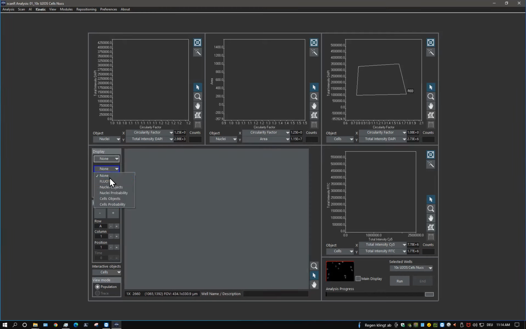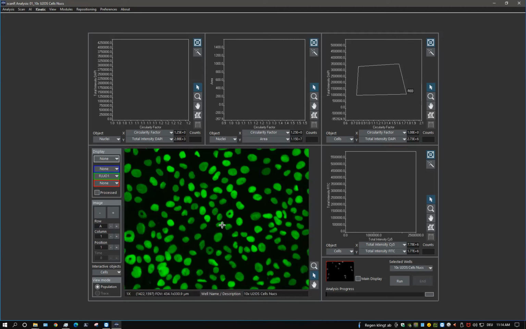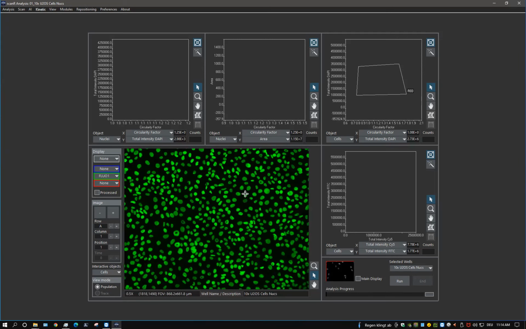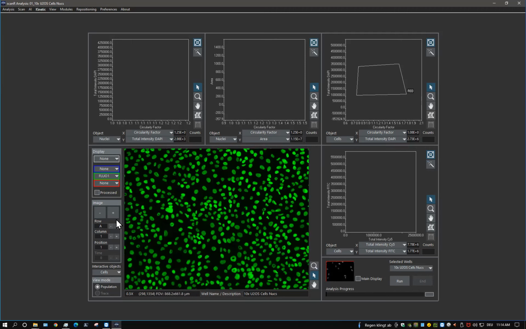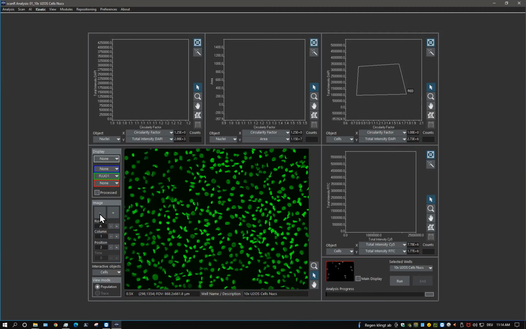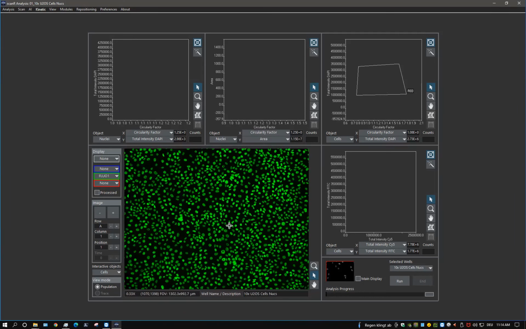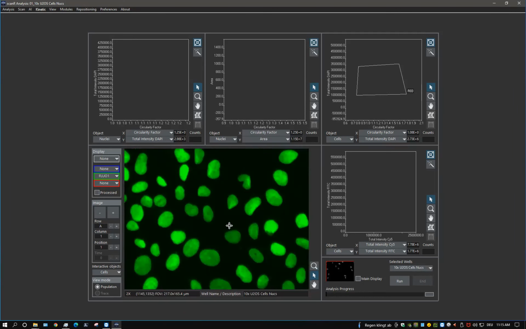Maybe I visualize this in green here. It's a little easier to see. What I see here in the main UI is an example image of the scan. I can look at more examples. I see the nuclei of a 10x scan of a U2OS cell line, and I see the nuclei stained in DAPI.